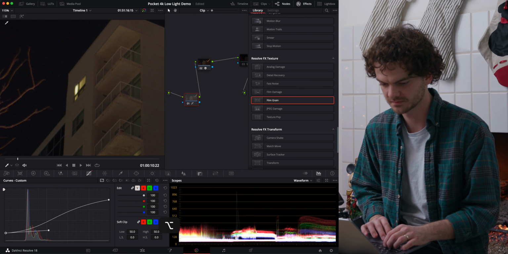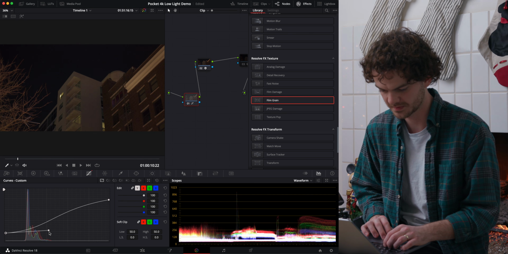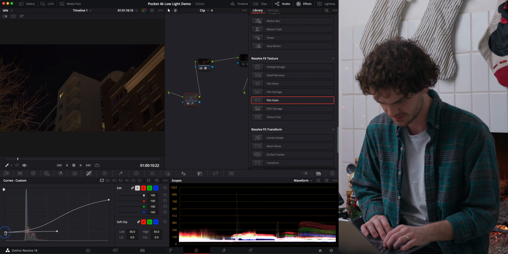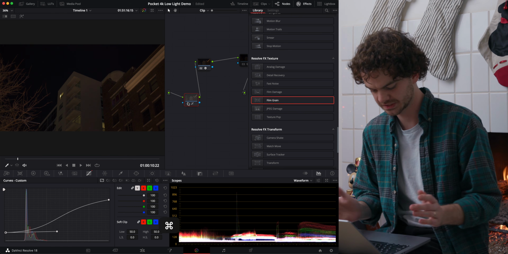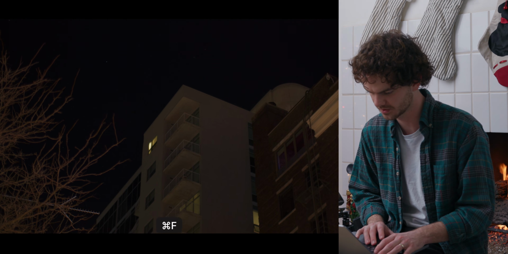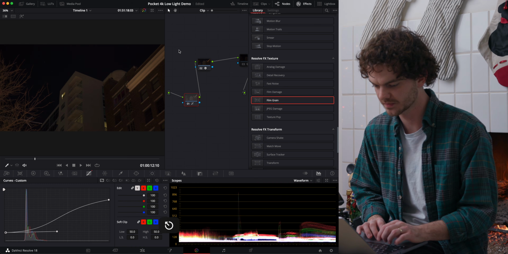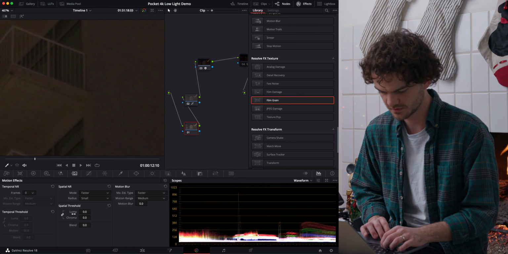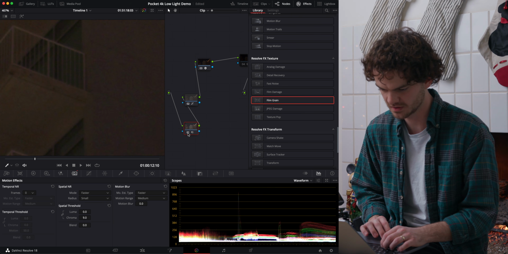Grab the bottom handle. Let's go back to full screen. Grab the bottom handle, darken the whole image. Maybe we go a little bit brighter in the shadows. So this is another contrast curve to use when working with low light footage. Still pretty noisy. This one I might do a little bit of chroma denoising. Call it 10. Most of it's gone.